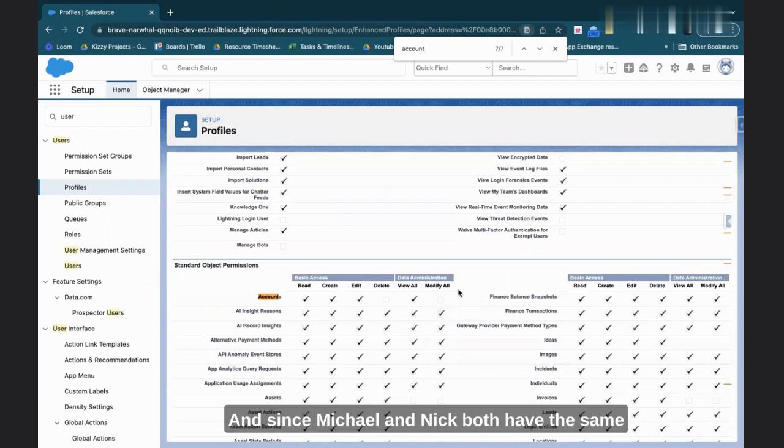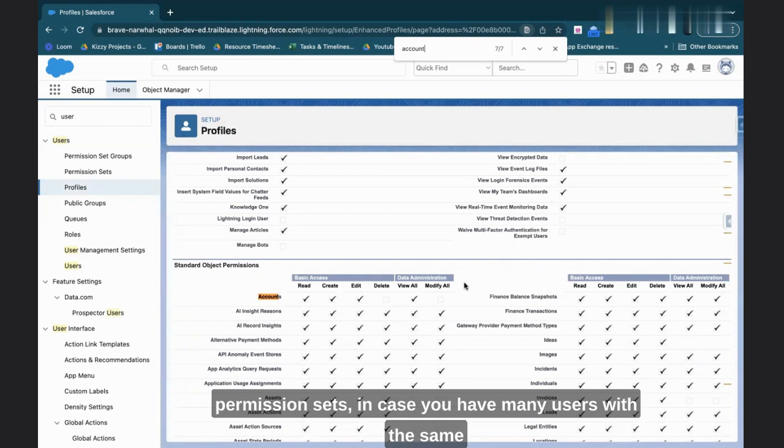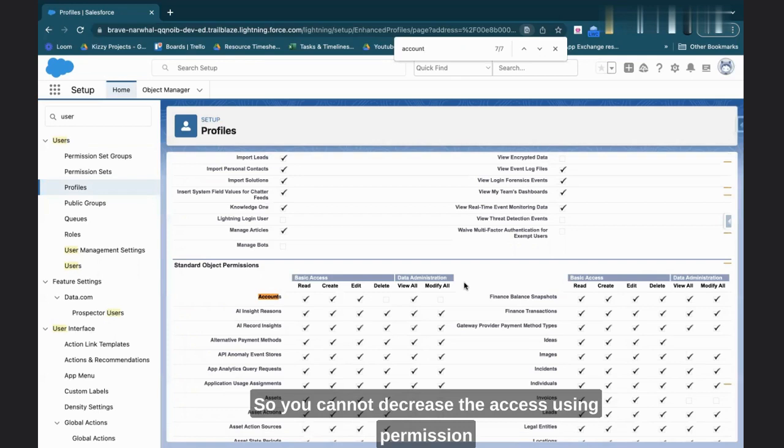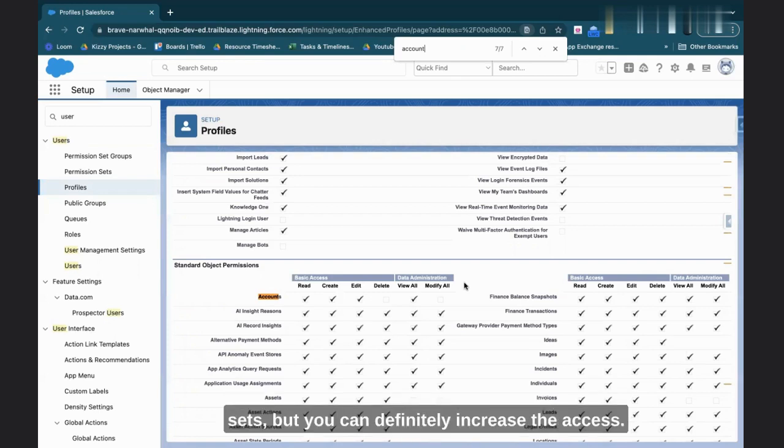And since Michael and Nick both have the same profiles, we will be using permission sets here. So just to explain a little bit on how to use permission sets. In case you have many users with the same profile and you want to extend an access level to one of the users, permission sets are the go-to thing. So you cannot decrease the access using permission sets, but you can definitely increase the access. So like in this scenario, right? Everybody is having view all access, read, edit, and create. But if you give modify all access, they will also be able to delete it, right?